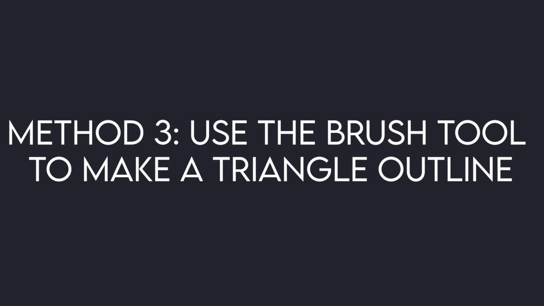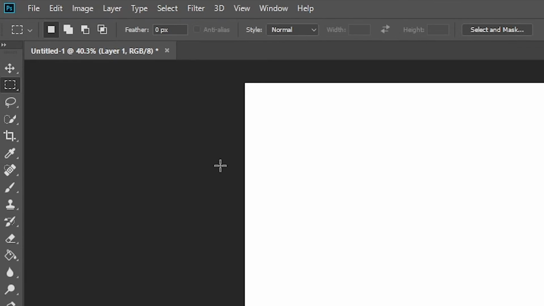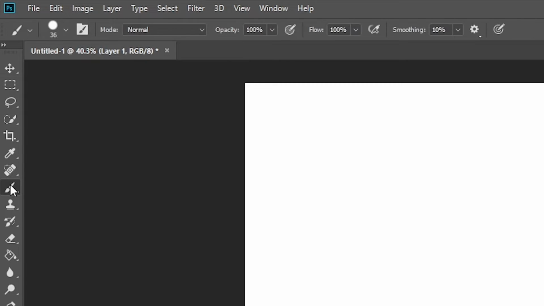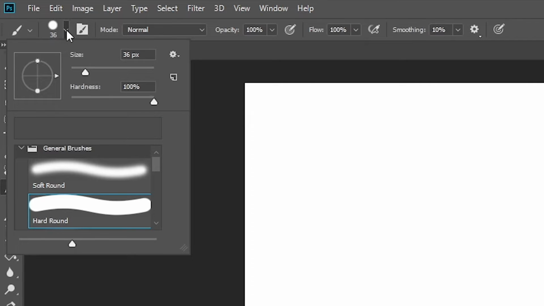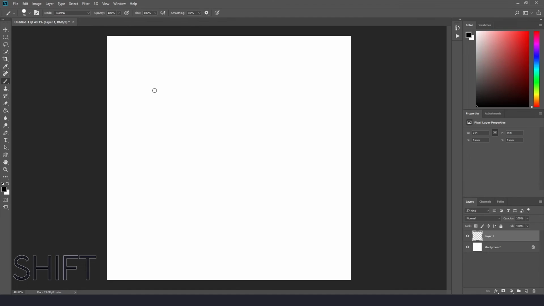Method 3. Use the brush tool to make a triangle outline. Make a new layer. You can choose any brush you'd like. For now, we're going to use the basic hard round brush. Choose the color you want for the outline through the foreground color here. Press and hold Shift and then draw a line vertically or horizontally to make the first side of your triangle.